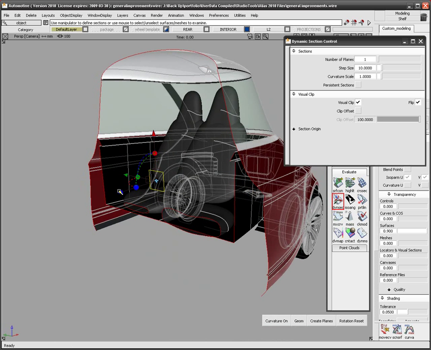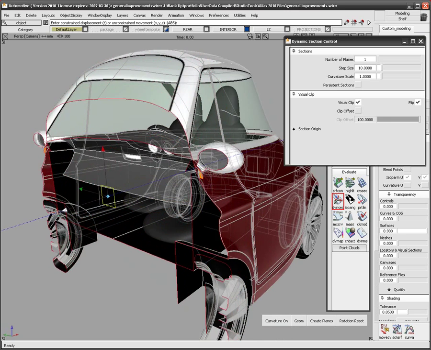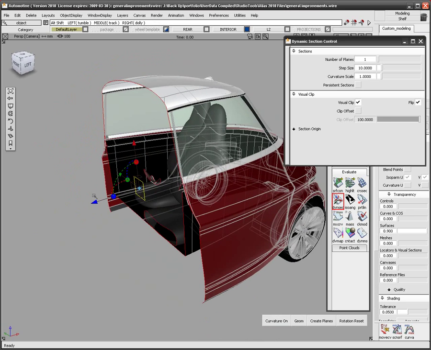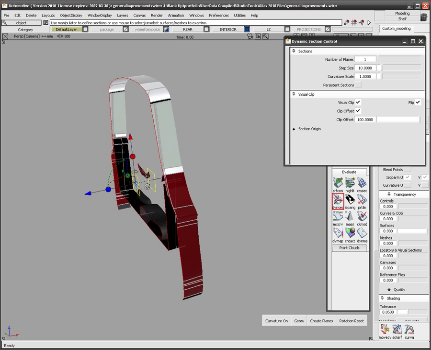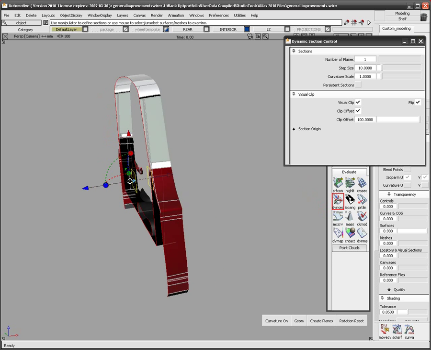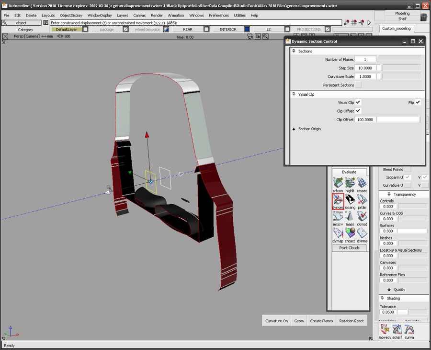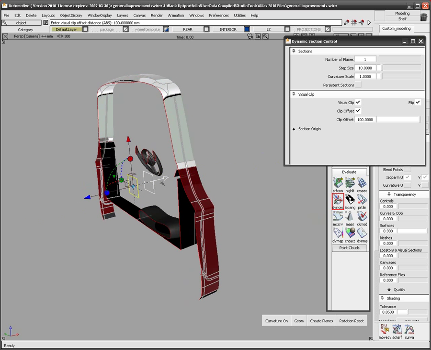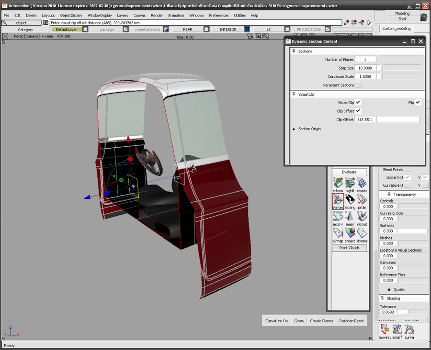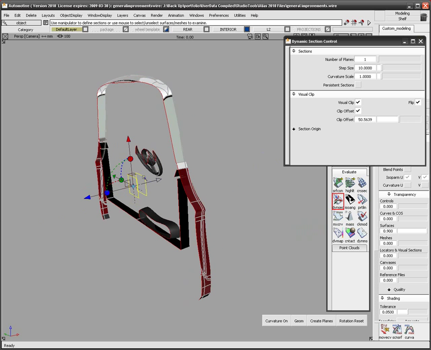Checking clip offset gives me a visual section specified by the two yellow panes on the manipulator. I can scale this distance using the slider in the option box, or simply dragging the manipulator together or further apart. I can still rotate the section using the manipulator.